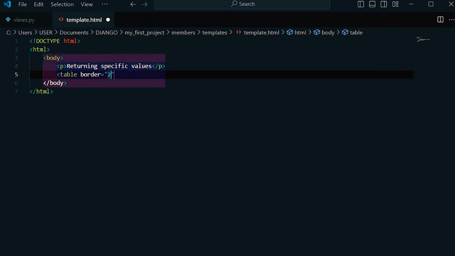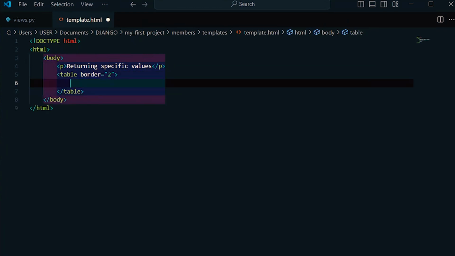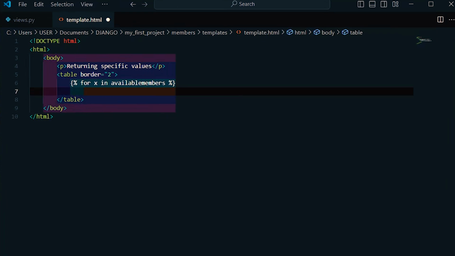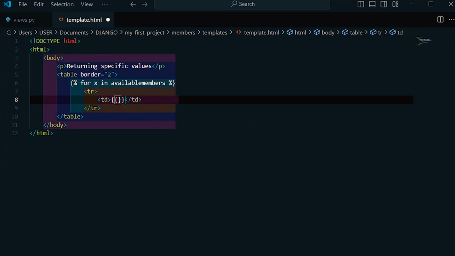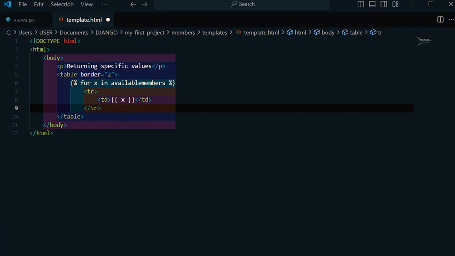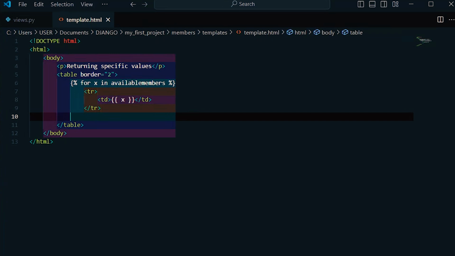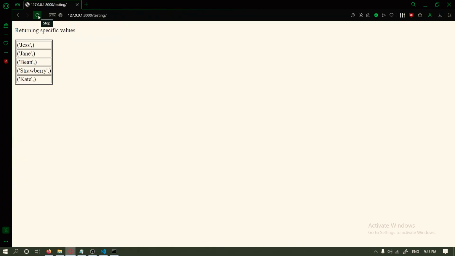Table, border 2. And then let's add our Django code. For x in available members. Then let's go in, table row, and table data. Let's have x, okay? And then, what else are we missing? Endfor, right? We're missing endfor. Control S to save. So when you run it again, returning specific values, you have Jess, Jane, Bean, Strawberry, and Kate. Now let's try changing views.py one more time.